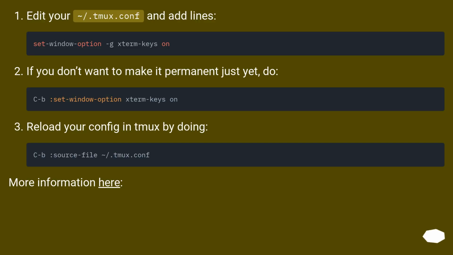Edit your ~/.tmux.conf and add lines. If you don't want to make it permanent just yet, do. Reload your config in tmux by doing. More information here.